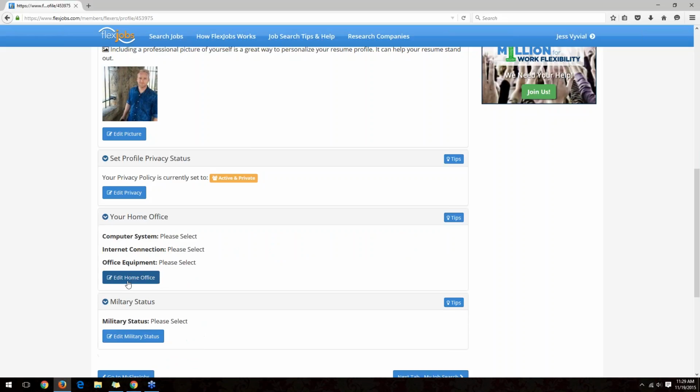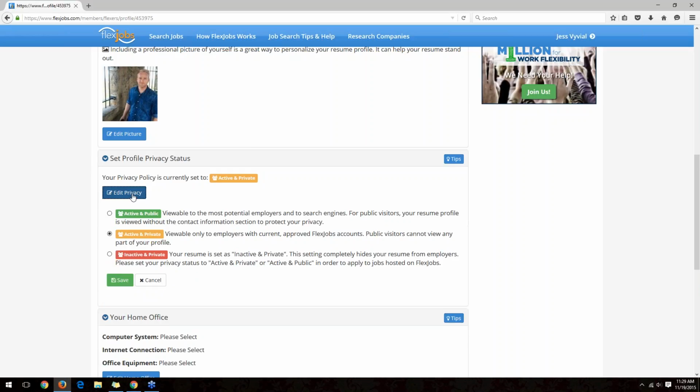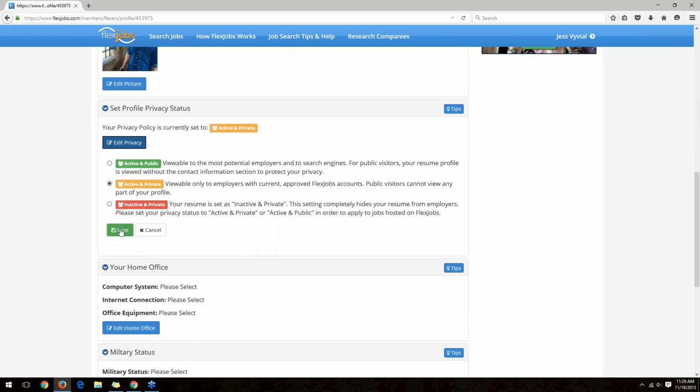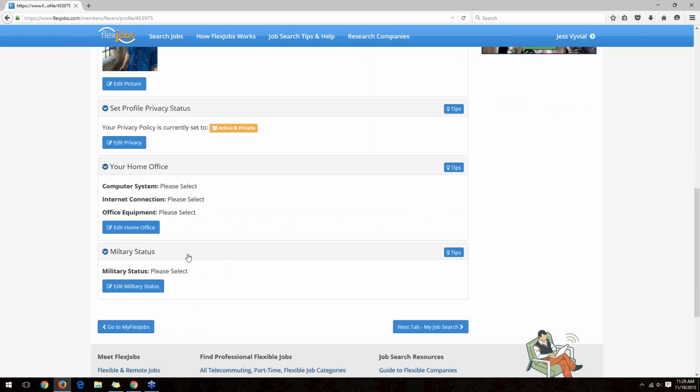We usually recommend having it as active and private. Active and private means that the FlexJobs approved employers are actually able to see your profile. If you have it as inactive, no one can see it. If you have it as active and public, then it's available on most search engines, so that's not typically recommended. And once you're happy with your status, go ahead and save that.